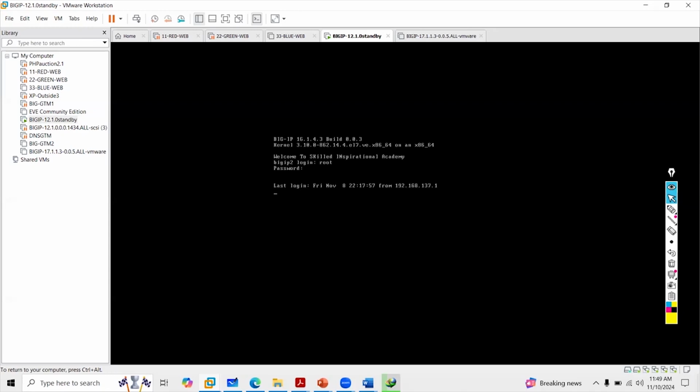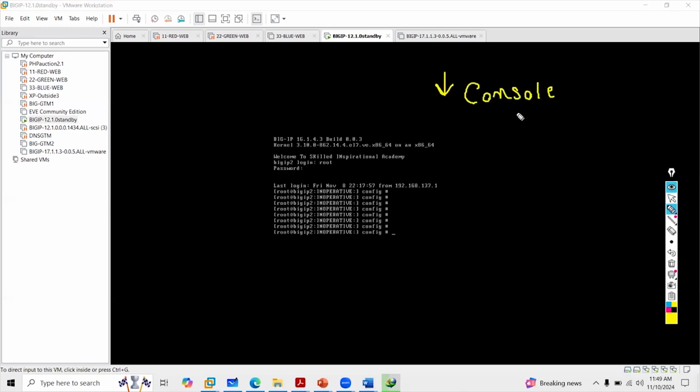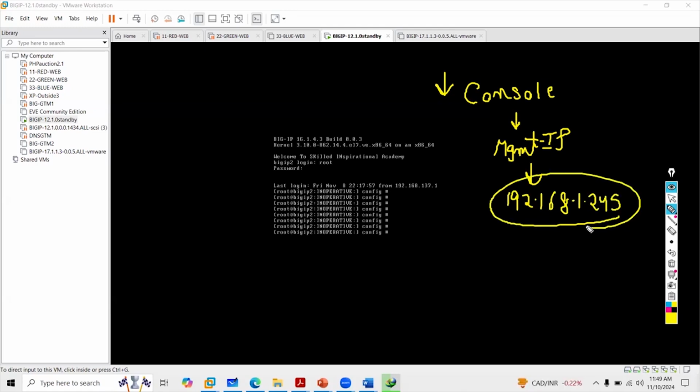And then I will show you how to configure the management IP. So it has been starting now. It might take some time. So first, how to configure, guys. You got a console. This is how you will get a console. First thing, you have to configure the management IP. By default, it has one management IP in hardware, that is 192.168.1.245. This is the default management IP in your F5. But we have to assign it 192.168.137.60. So how to configure the management IP, guys?